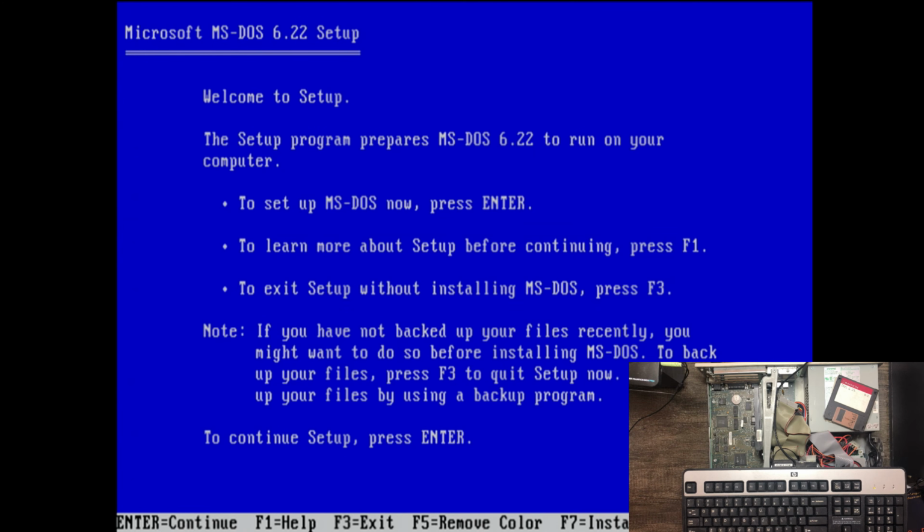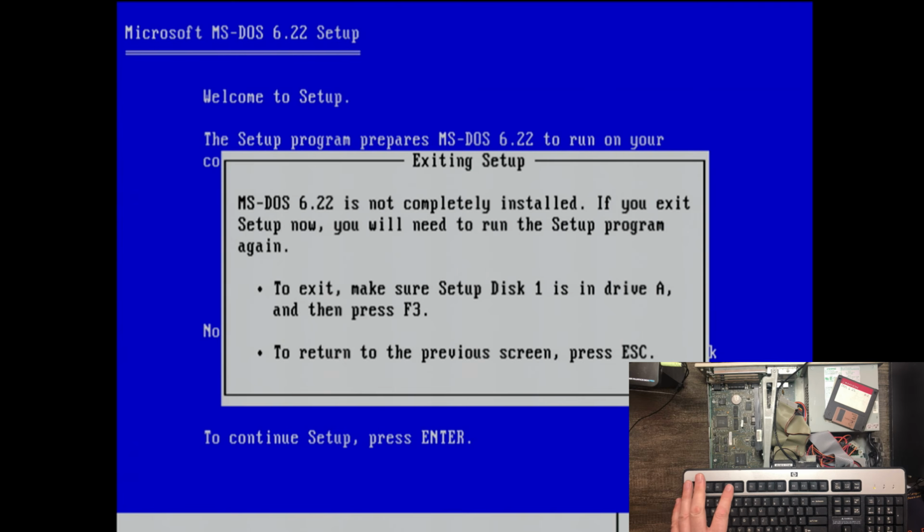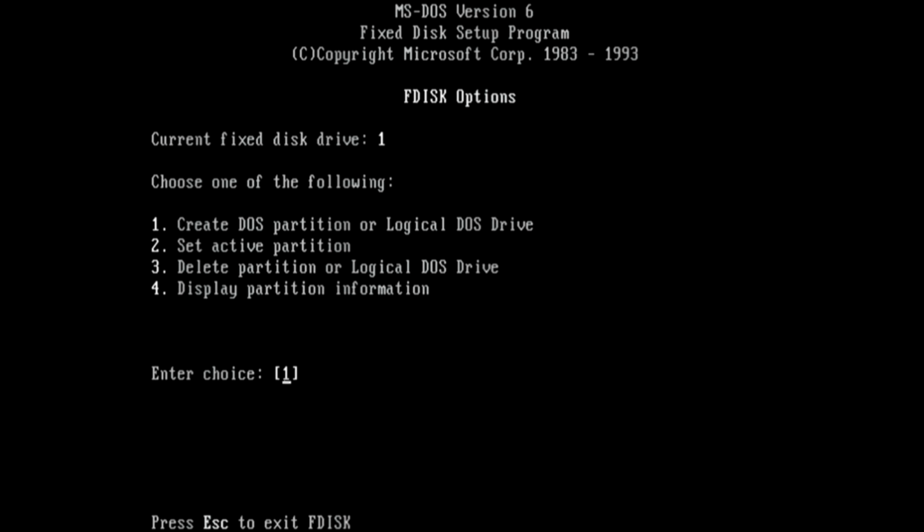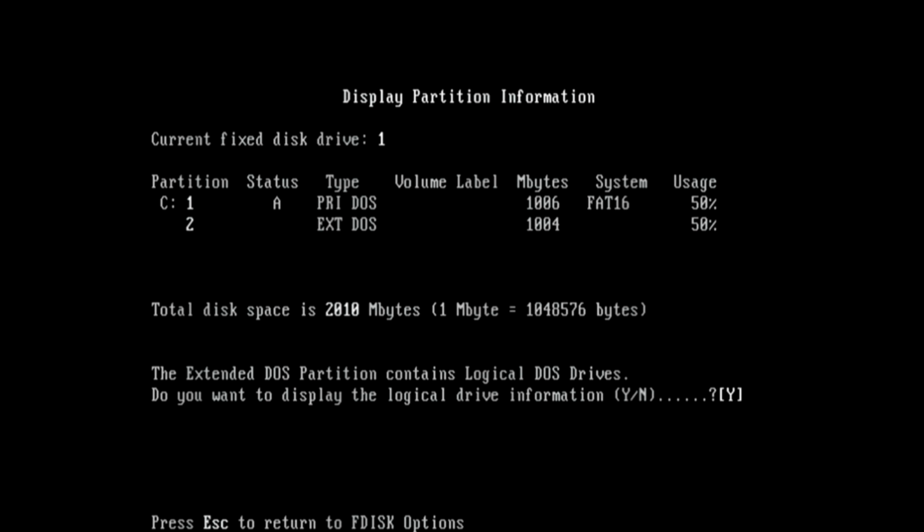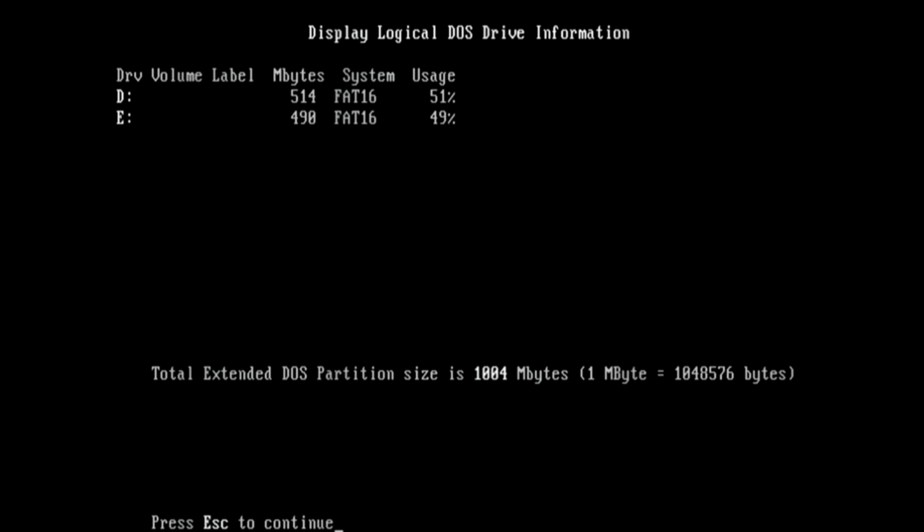And once we get to this point, I can hit F3 twice and exit back down to the command line on the floppy drive. And I'm going to go ahead and run fdisk here, which is the disk partition utility. And I'm going to go ahead and display the partitions. And we can see that we have a C drive, partition 1, it's the primary DOS. Under status, there's an A, that means it's active, it can be booted from. We have a second partition, partition 2, extended DOS. It's saying you have logical drives in that extended DOS. Do you want to view them? And I'll let it do that. And there's where D and E exist.